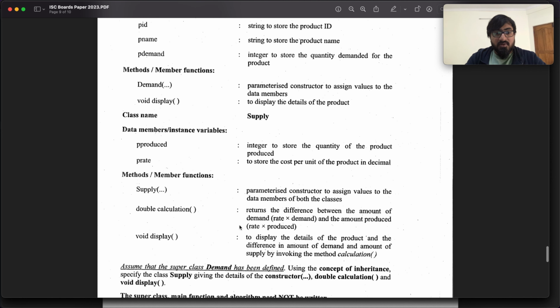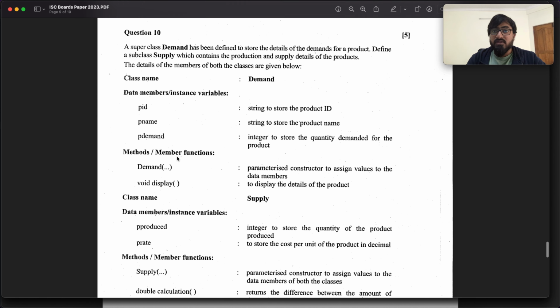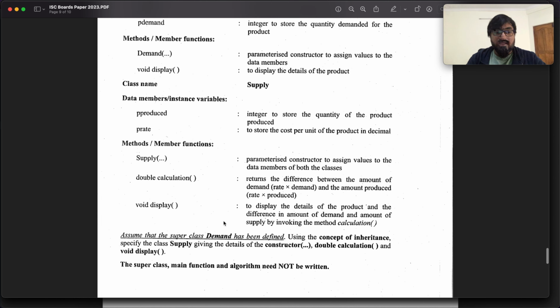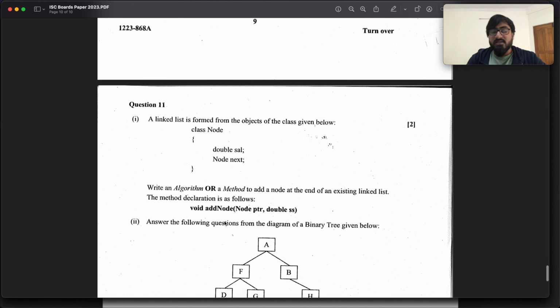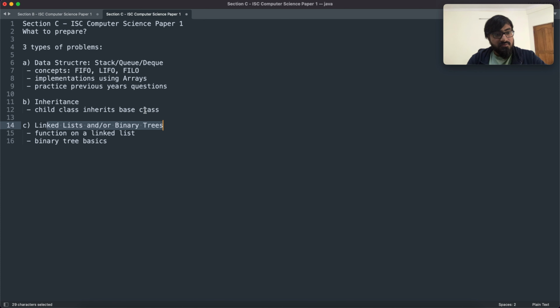Okay, because calculation is doing rate into demand. And you have to assume that this member is protected so that you can use it in your subclass. And then there's a display. Okay, the easiest. Then this one. For me, these two questions are the easiest ones. Now, the best way to practice is just solve the previous year's questions and you should be okay.